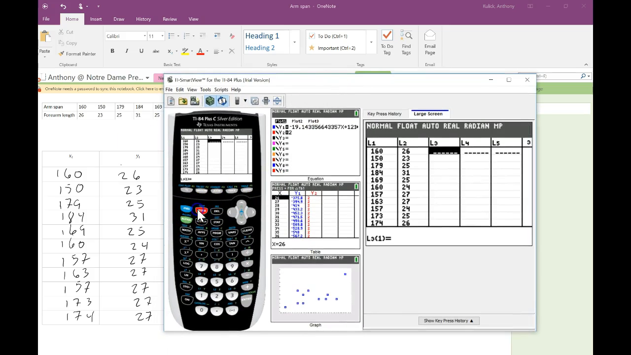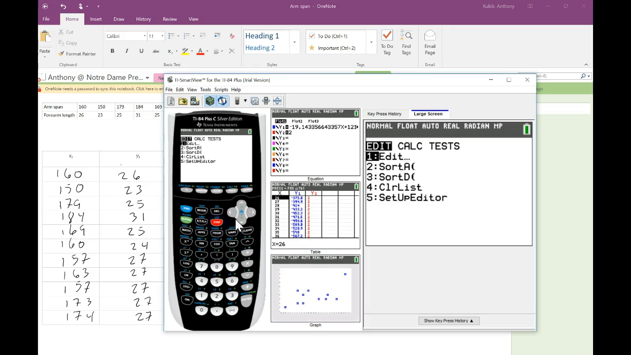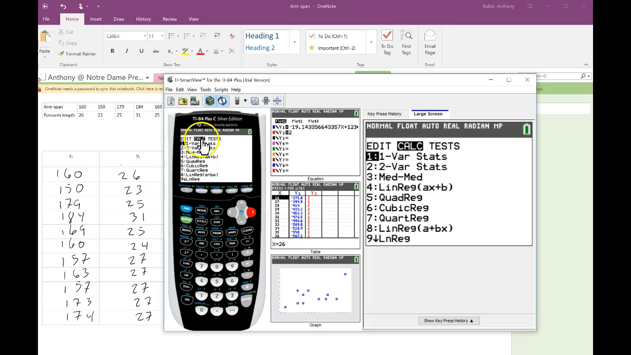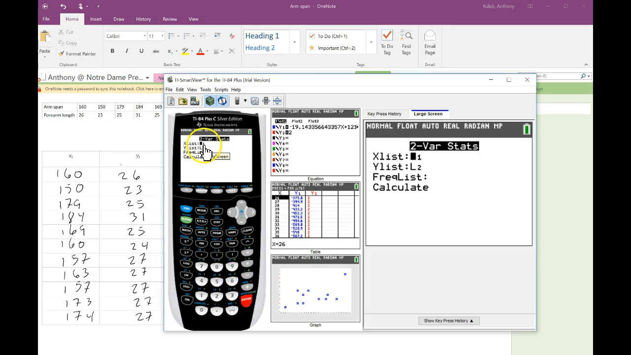So to do that, I'm going to exit out of here. I'm going to go back to the Stat menu, and this time I'm going to move over to the Calculate tab and select the two variable statistic command. I'll have my x's in L1 and have my y's in L2, so there's nothing to do there. Frequency list I'll always leave blank, and then hit Calculate.